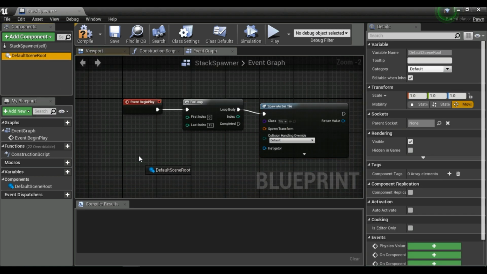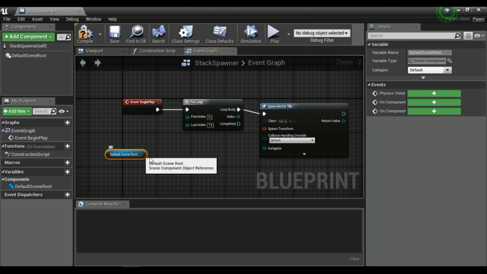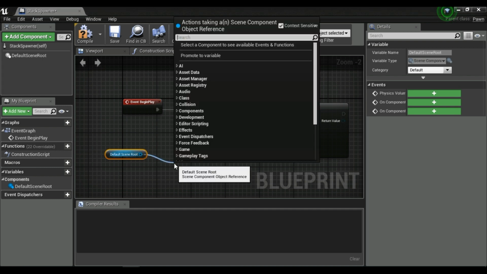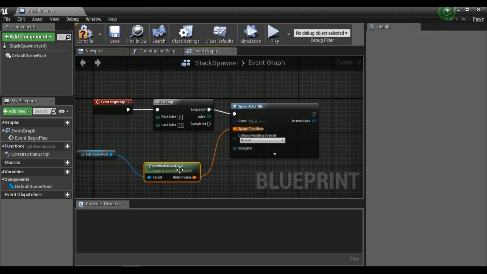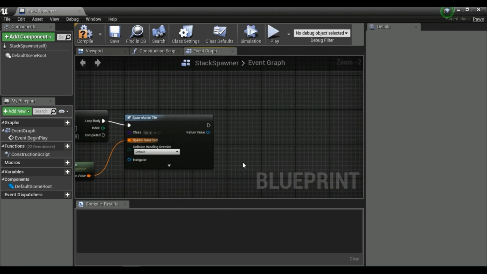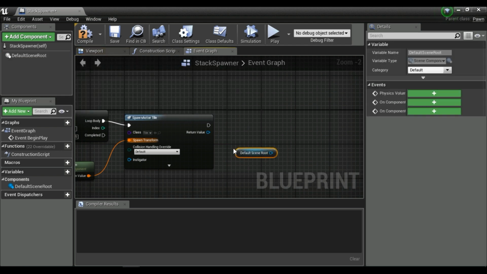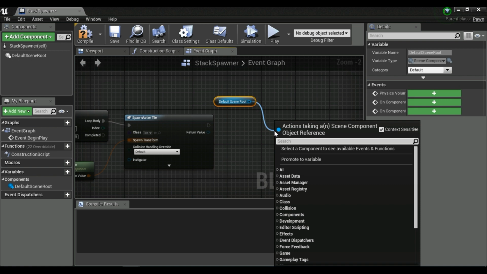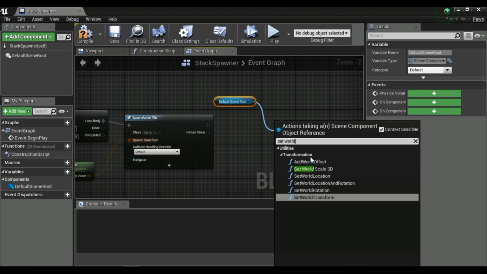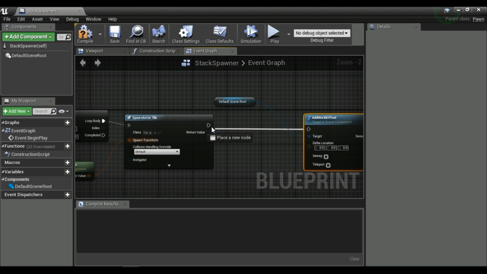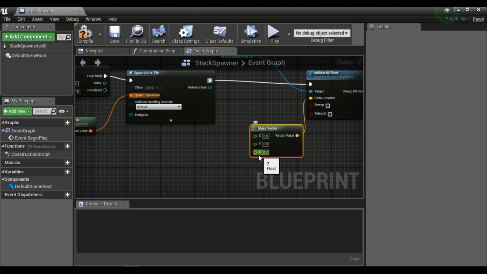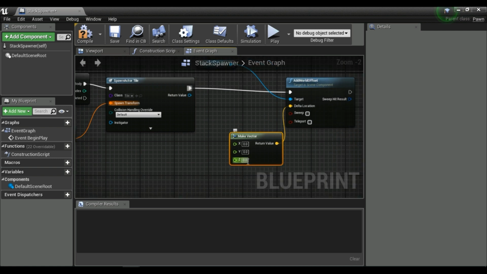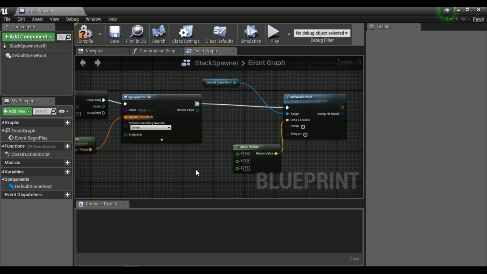And on what location? This root is the root of our spawner. So let's say default scene root, and we will say get world transform and spawn it there. Okay, great. Now it will spawn on the same point. Now we have to move that scene root in the world. So we'll get that scene root and say set world offset. Okay, and we will say this make vector. So we want to offset it by 10 in the Z. Okay, so now it's offset by 10 in the Z.